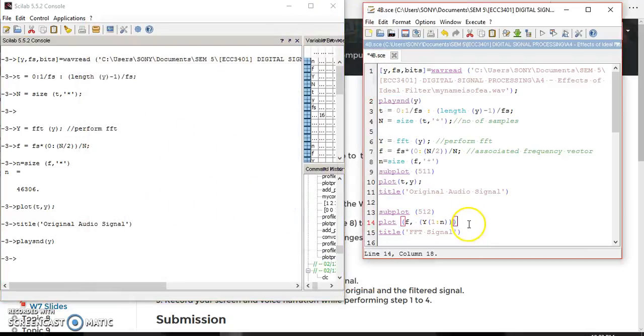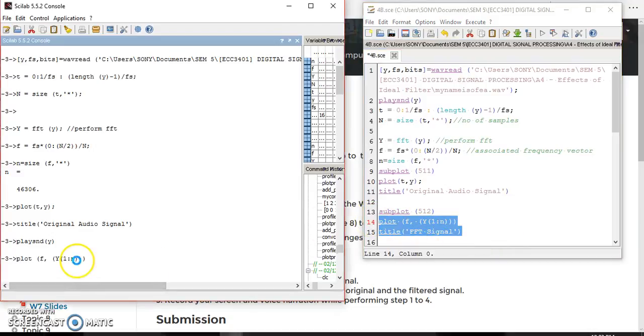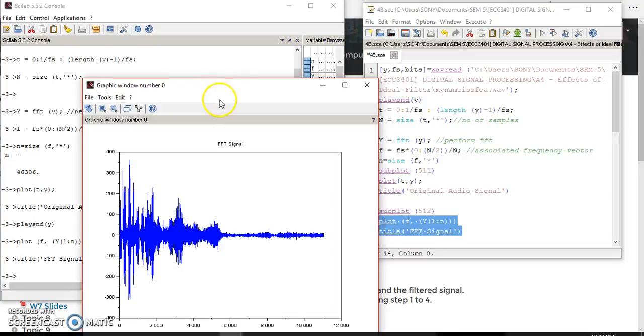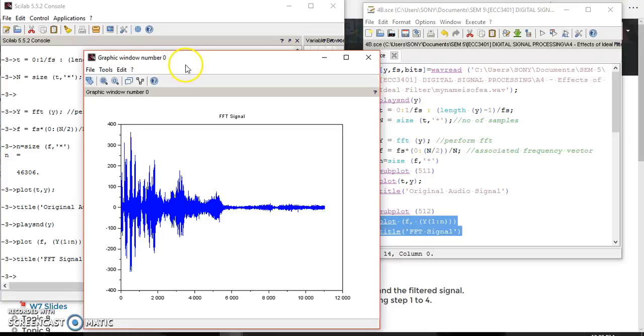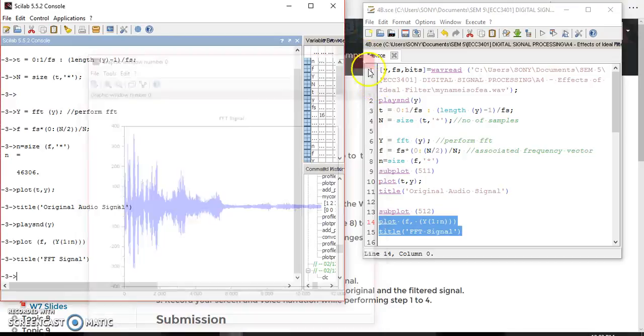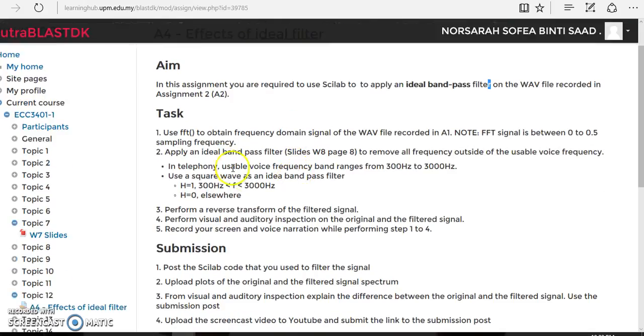Then the FFT signal is this one. As you can see, we perform FFT so that it can be filtered later on. Next, we have to apply an ideal bandpass filter to remove all the frequencies outside the usable voice frequency. In this case, we use frequencies between 300 and 3000 Hz.